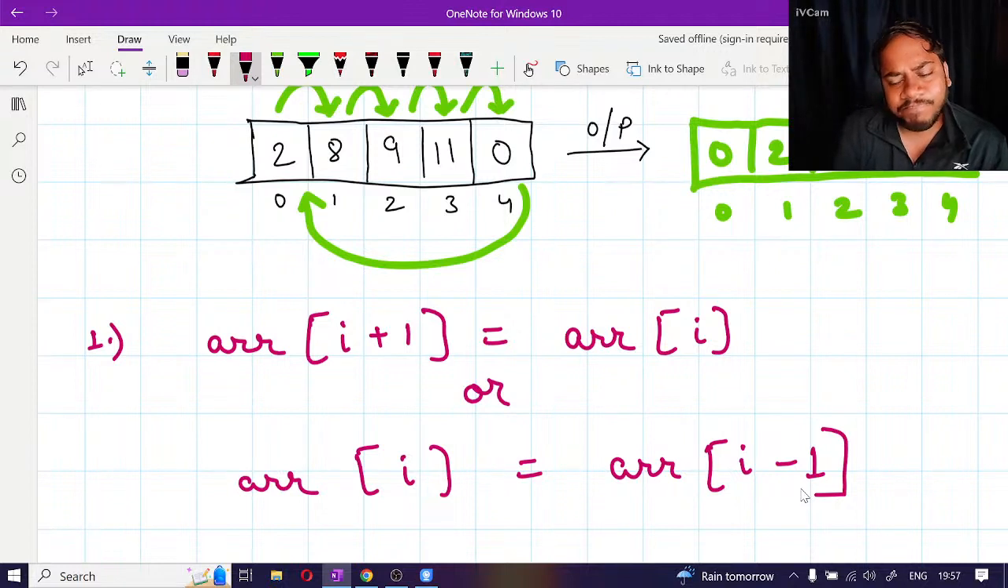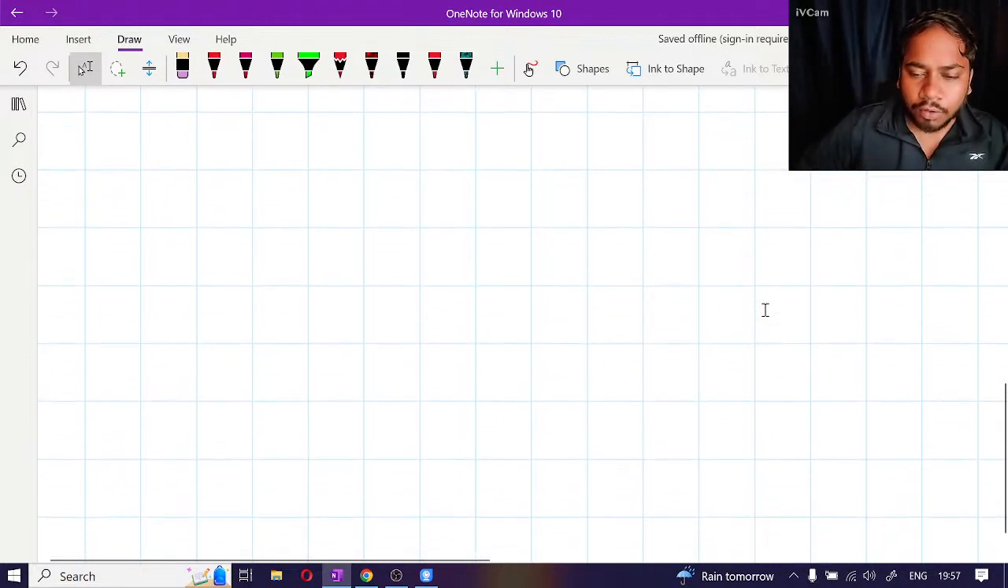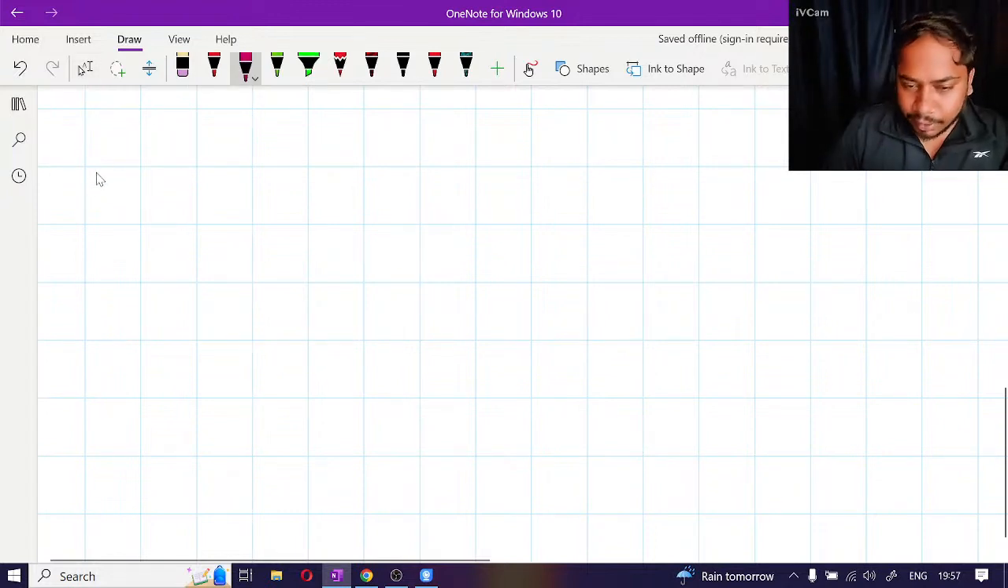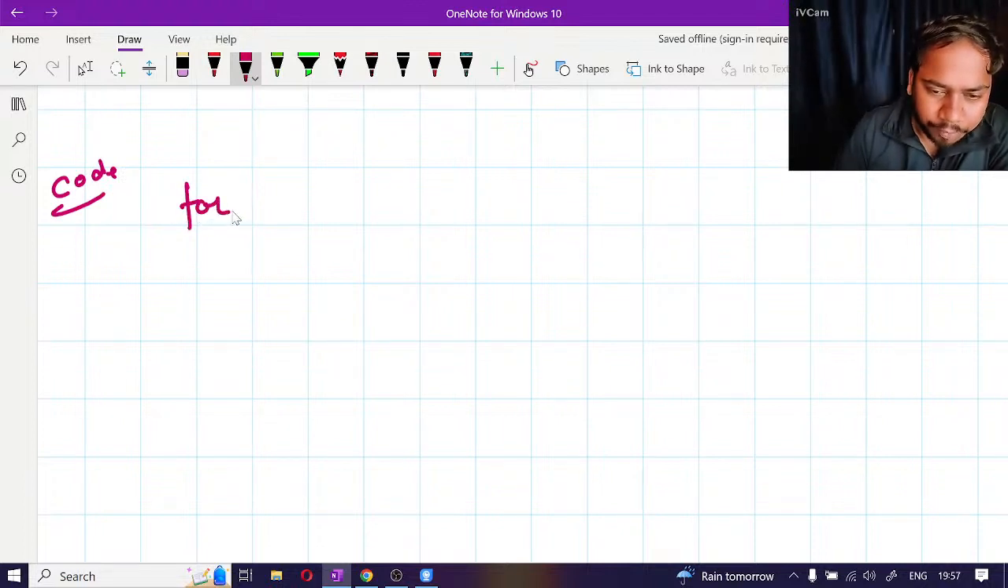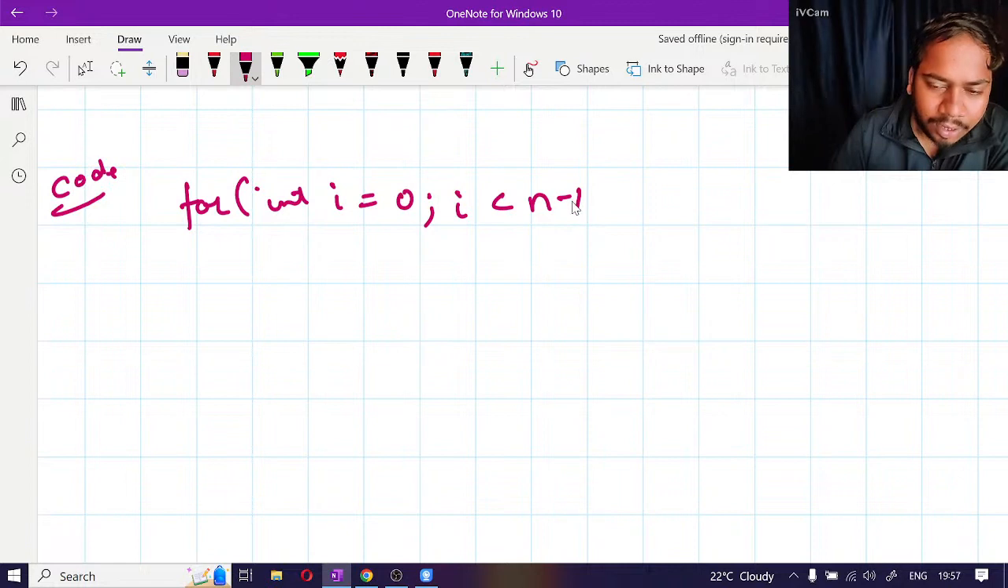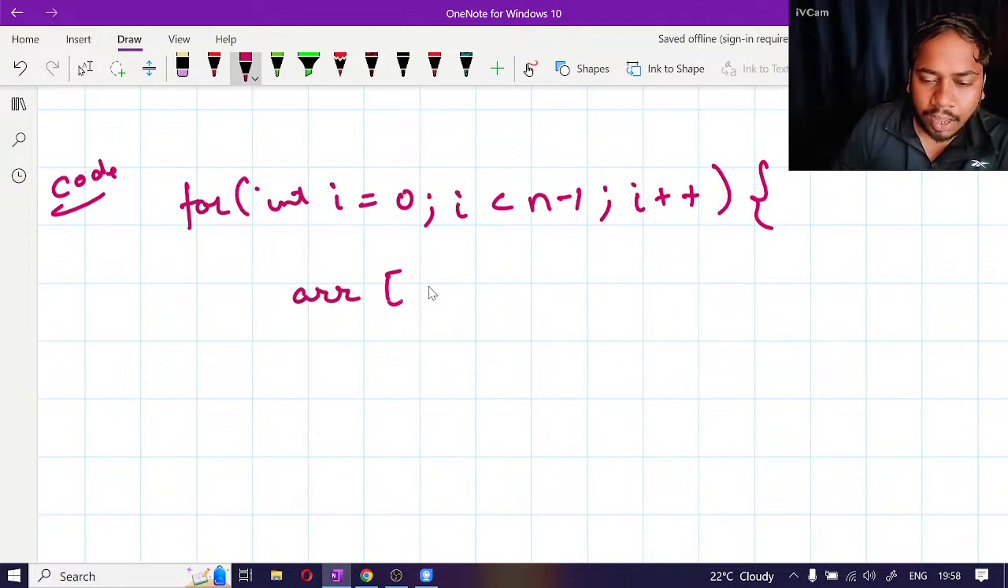Okay, I think this will work. Let's check it. Let's dry run the code. So how will we do the dry run? We will write a for loop: for int I is equal to 0, I less than n minus 1, n is the length, and I plus plus. And in that, just put ARR of I plus 1 equal to ARR of I.